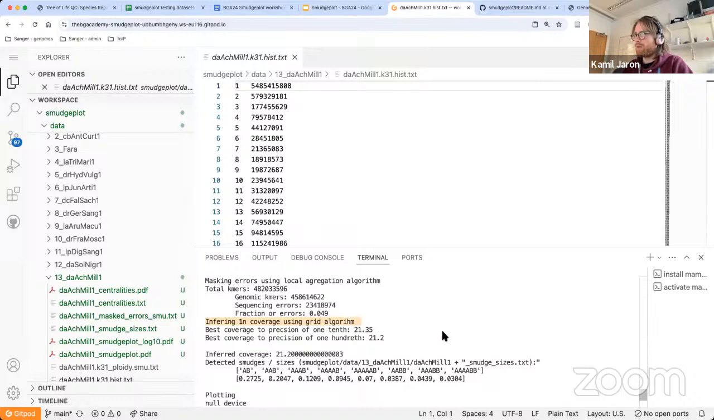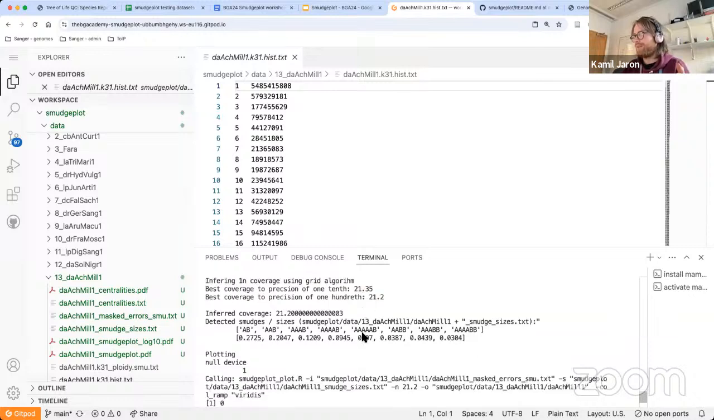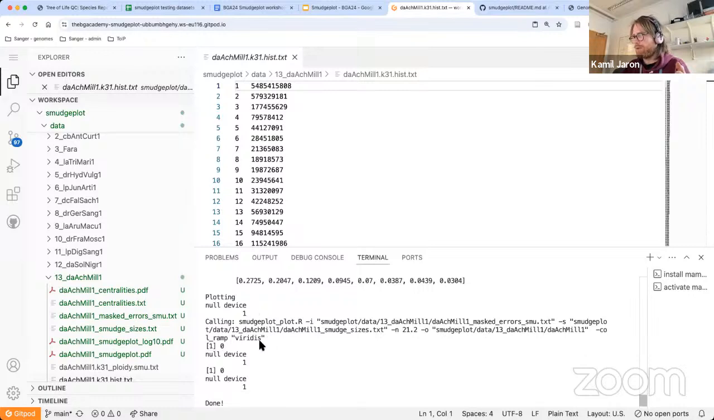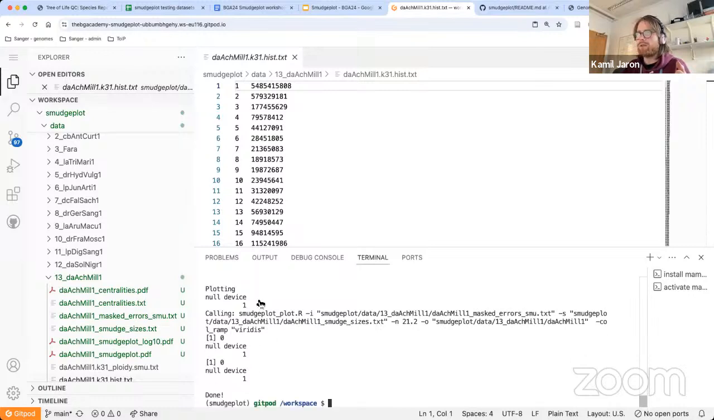It's inferring the one and coverage about 21x. Are we happy about that? Is it consistent with GenomeScope? Good. It gives you sizes of the individual smudges. It's also good. Plotting, that looks like it plotted well. So let's take a look.